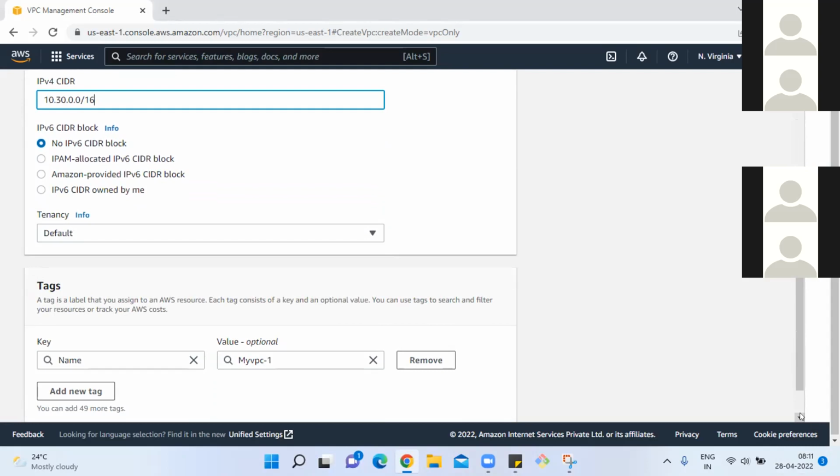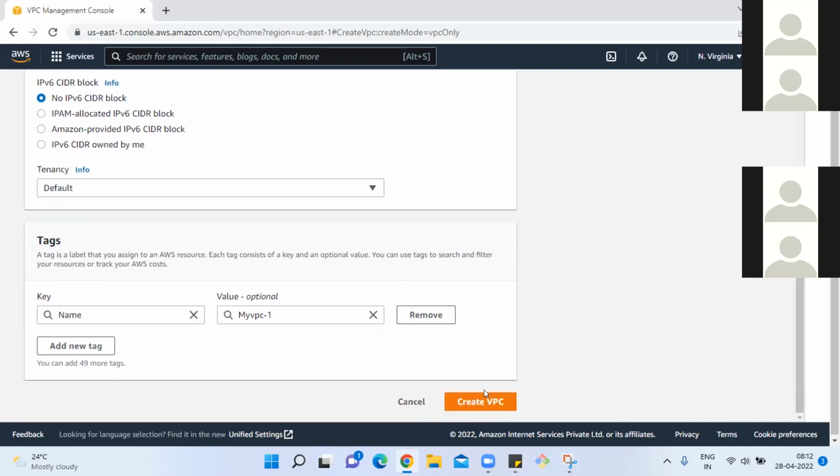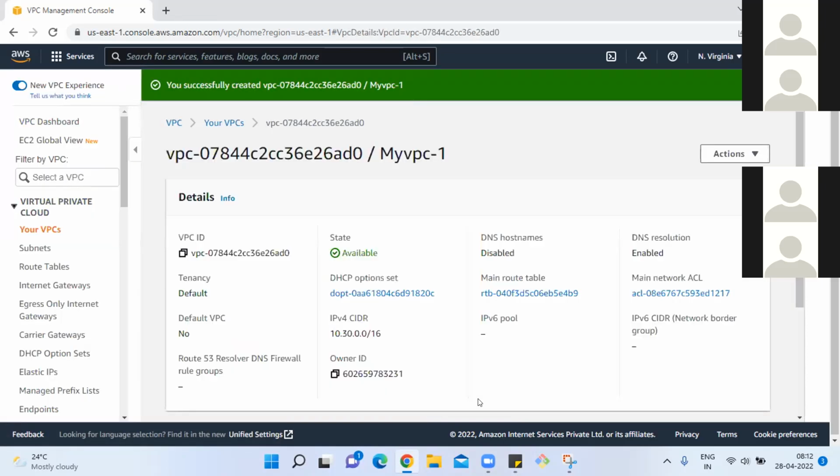Tenancy: yesterday I explained, default tenancy means we'll get the default shared infrastructure. If you give dedicated there, we'll get a dedicated configuration, meaning dedicated hardware infrastructure and all. For that AWS will charge extra. I'm not going to give that. So next, click on create VPC. Then our VPC is created.